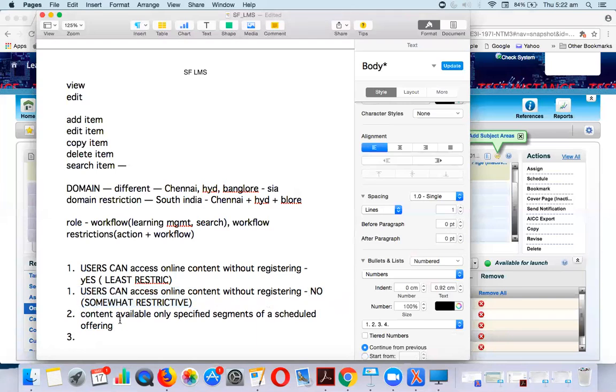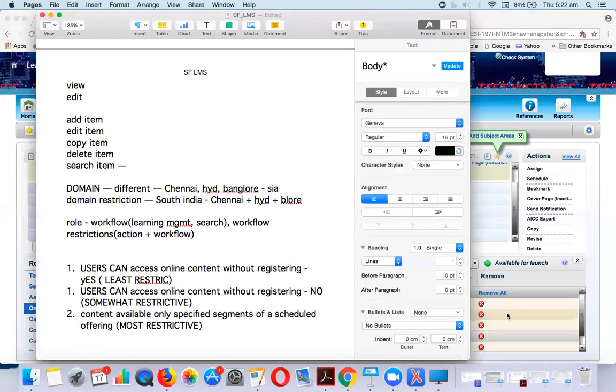But most restrictive is this, wherein we say that it is available only at certain segments, and we specify the segment where it is accessible from the segment category. That is your most restrictive category. Okay.